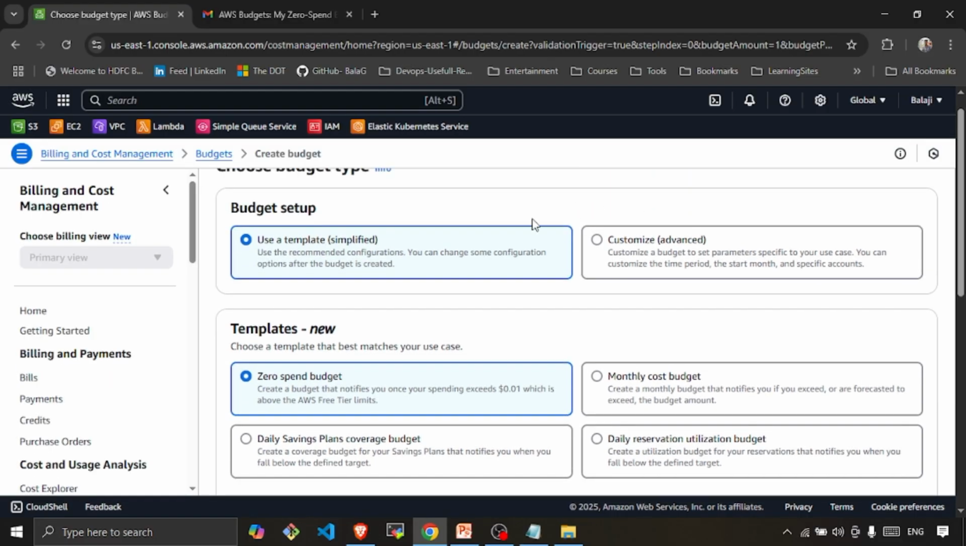and in create budget we have two setup options. One is use a template and another is customize. AWS itself has standard templates. If you want to use the standard template, we can use the template option. Otherwise, if you want to customize anything, we can use the customized one. For this video, we will go with the template one.